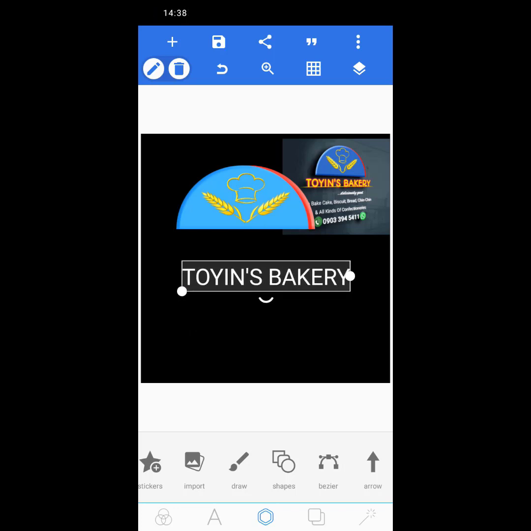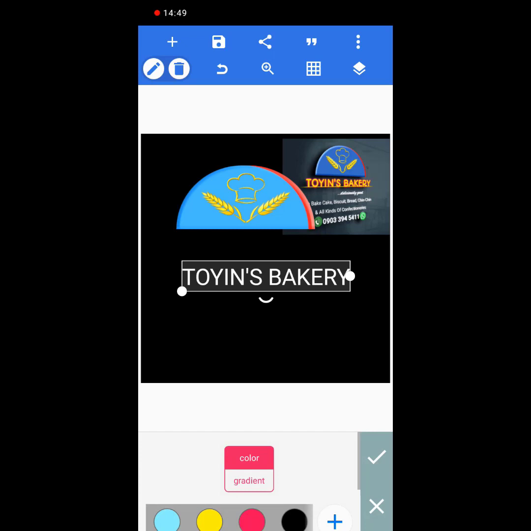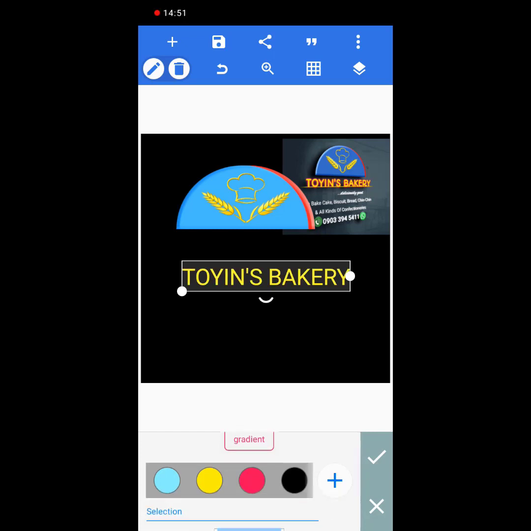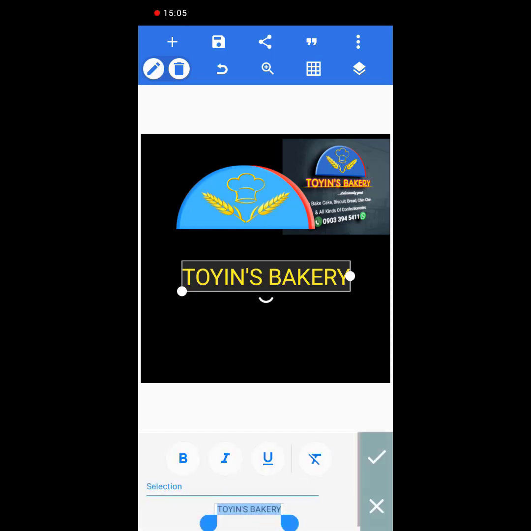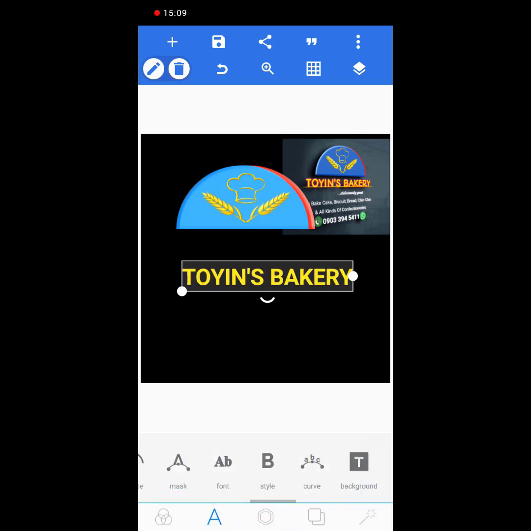Now, judging from the color is yellow. So I'll be changing the color to yellow. Okay, perfect. I want to make it bold because that is our business name. It has to be bold. So I'll be clicking on this B style, this one, B style. I'll be clicking on it and I'm clicking on this B to make it bold. Perfect. And I'll be saving that to proceed.